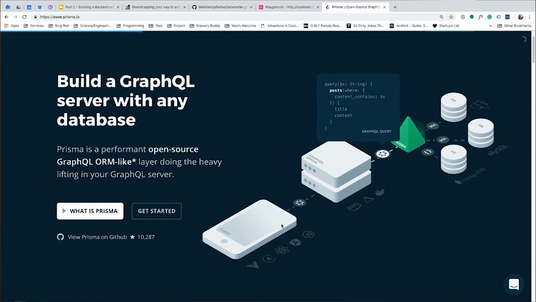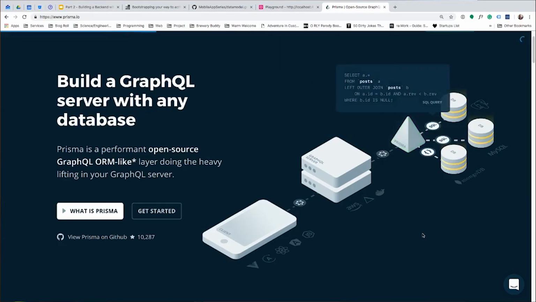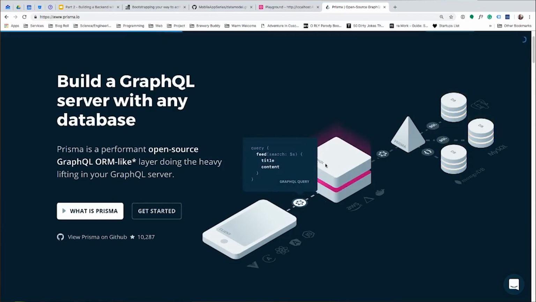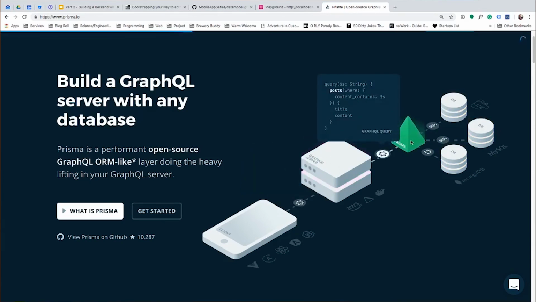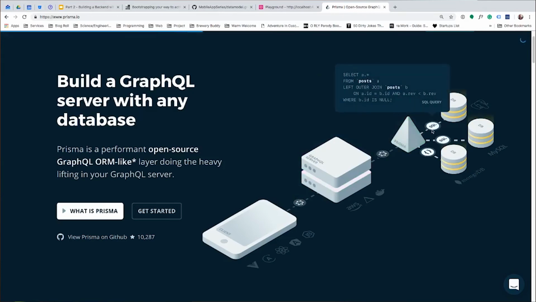This is a neat little representation of how you can think about it. There's all your clients, your cloud service with Prisma behind it, talking to all your databases.